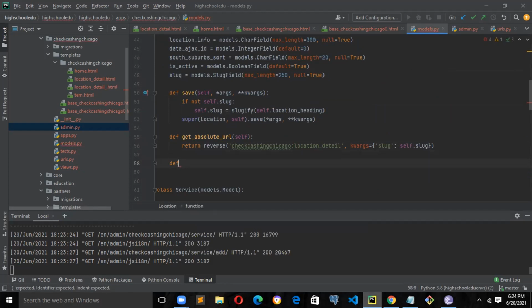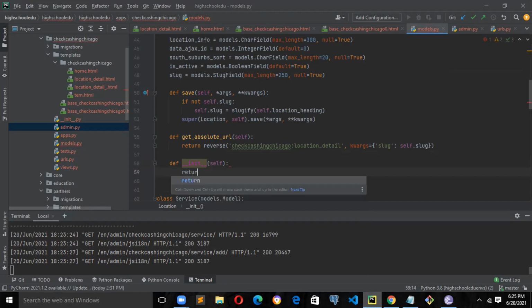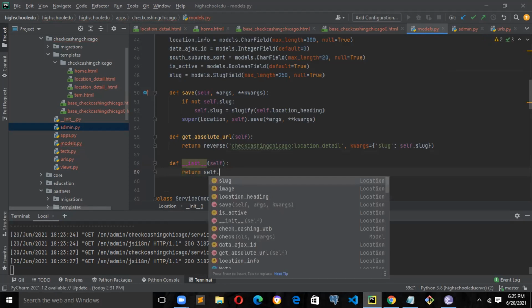No, you need double underscore. No. You need a space, Danny. Very good. And then return self dot. And you have a title, don't you? Or what did you have? Location name, something like that? Yeah, here we go. Location heading.